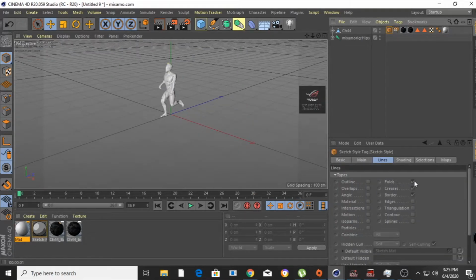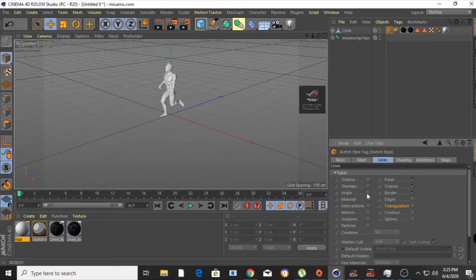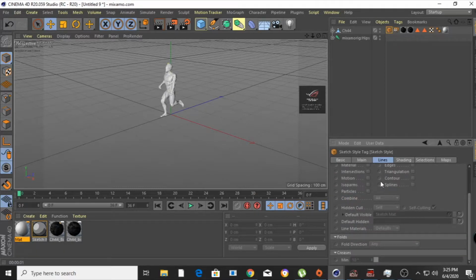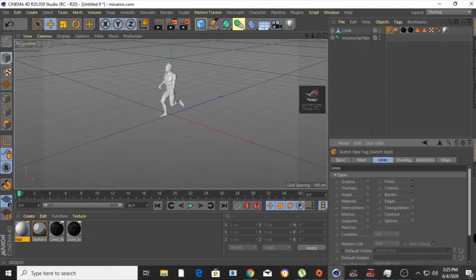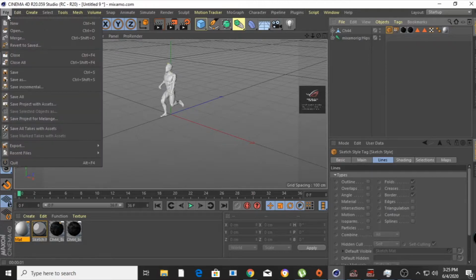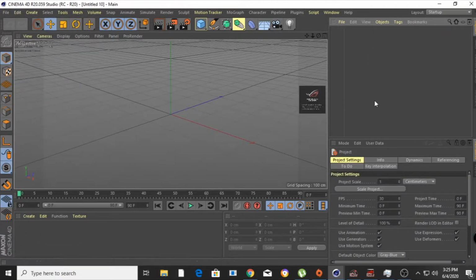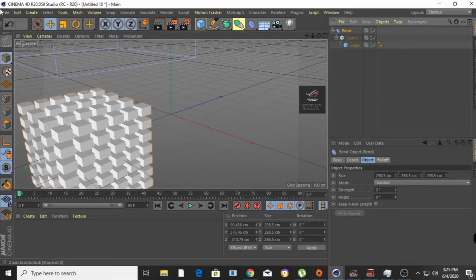But actually, because I imported an animation, I can't move some of these. I can't make it pretty good. I can't make anything from here. But how can I make that? Simply press Ctrl C, go to File, New. Don't worry. Press Ctrl V.